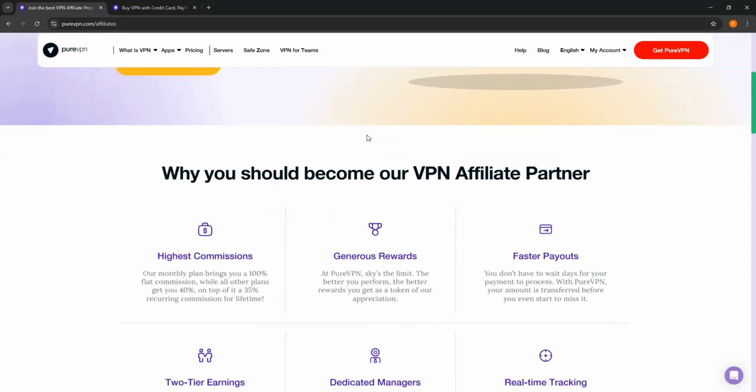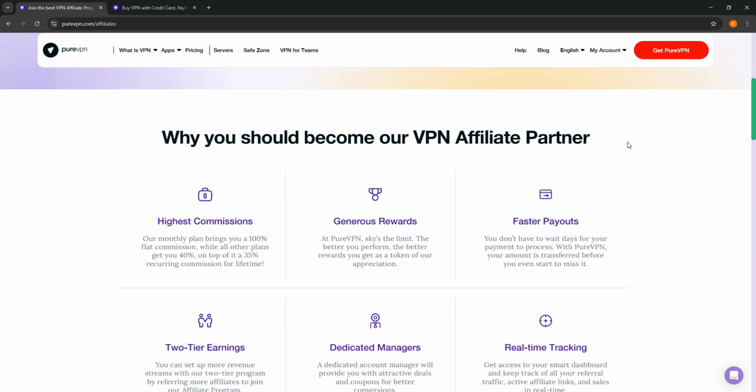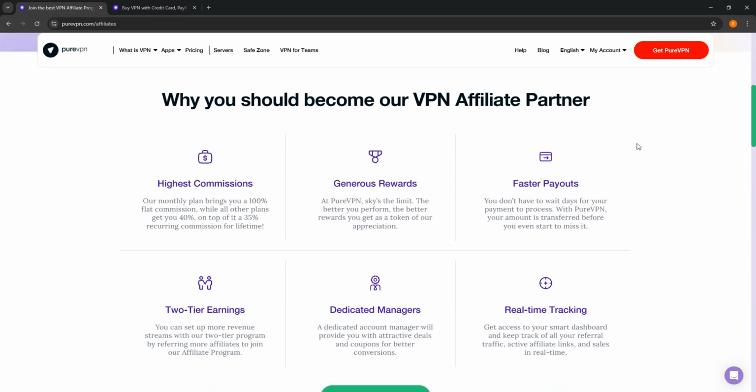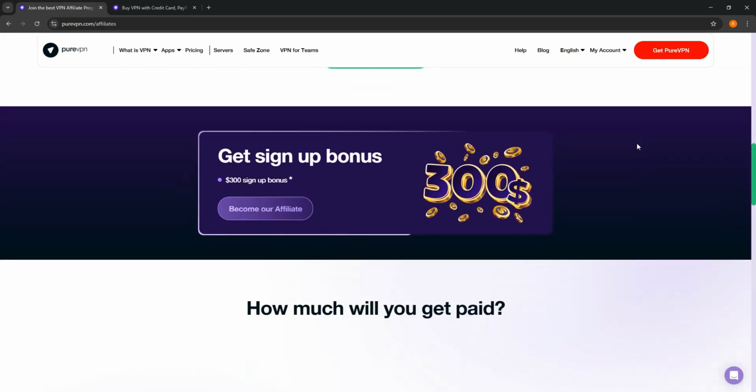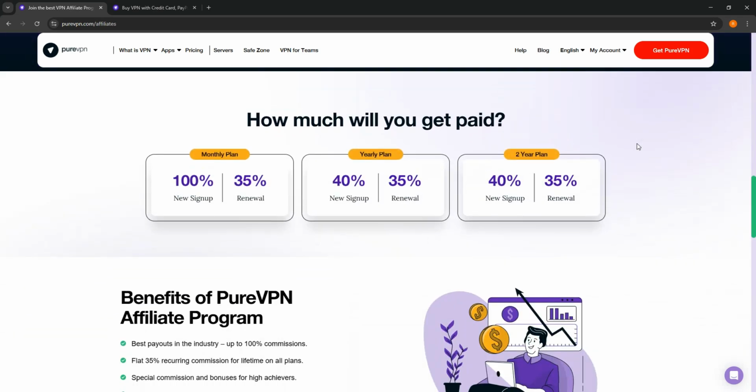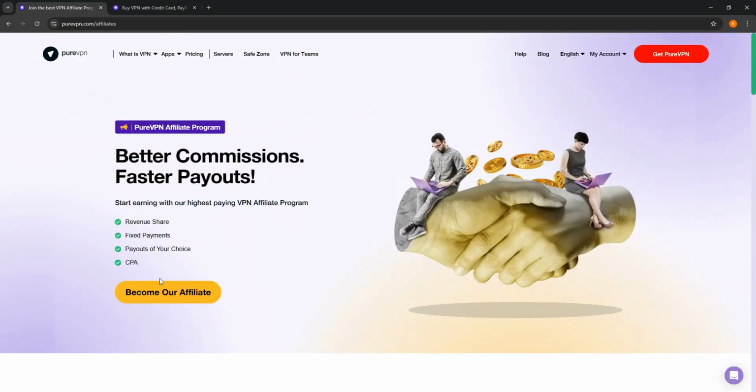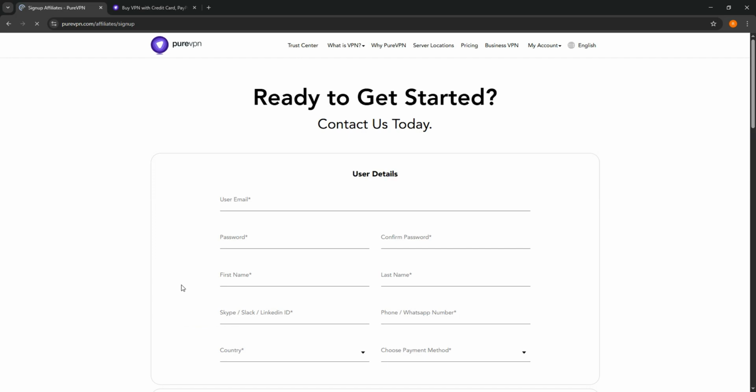Here, scroll down to explore the page to know more about the affiliate program. For example, benefits of the PureVPN affiliate program, how to become an affiliate, and many more. After you're done, scroll up to the top and tap on Become our affiliate.